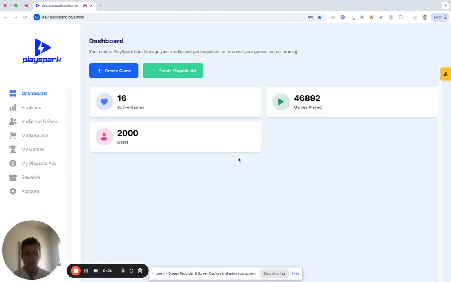Hey guys, just wanted to run a quick demo of the PlaySpark admin just to give you an idea of how it all works. So when we catch up, you've got a bit of a head start on the training session. What I'm going to run you through today is, at a high level, what it all does, what your capabilities are, how you go in and create a game, and then how you assess the metrics of the game.